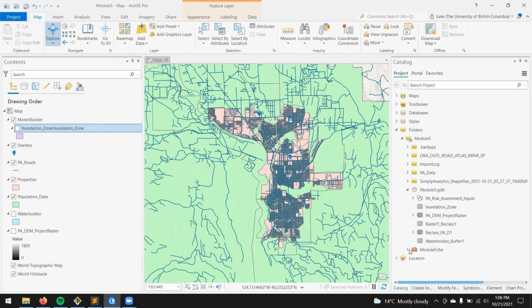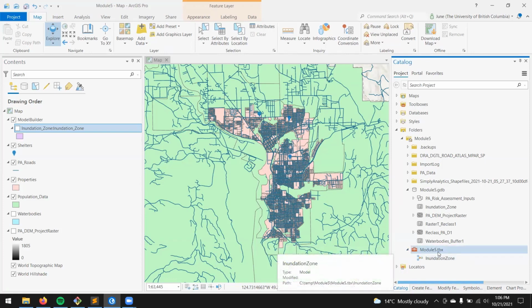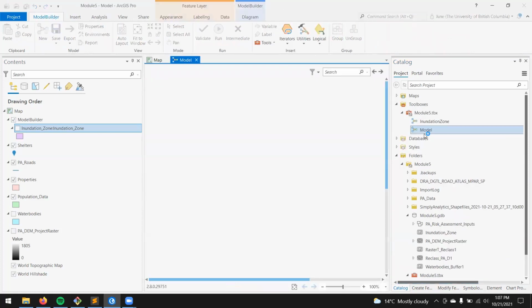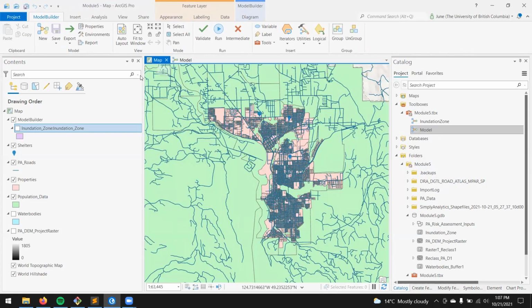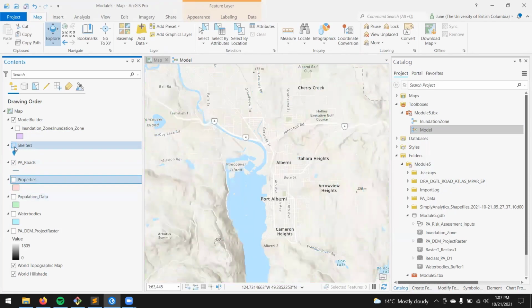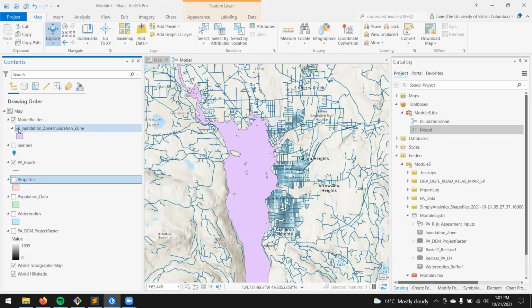So we can expand this module5.tbx or toolbox. You'll see the inundation zone model that I provided you with. Now, if you right click and select new model, you can create a new model. And so the first step that we want to do with this model is identify which roads, I'll turn everything else off, are at risk for flooding. It'd be pretty easy to do. It's just one step involved.